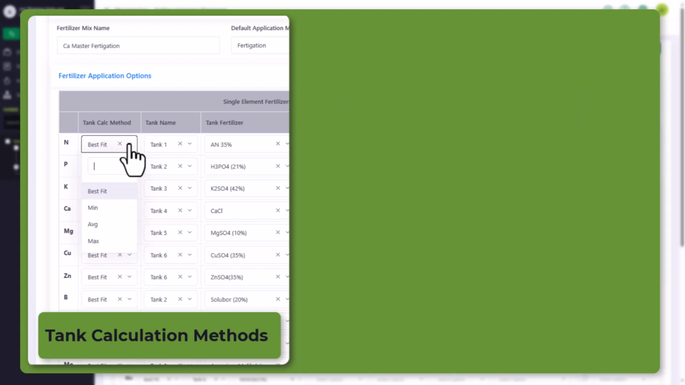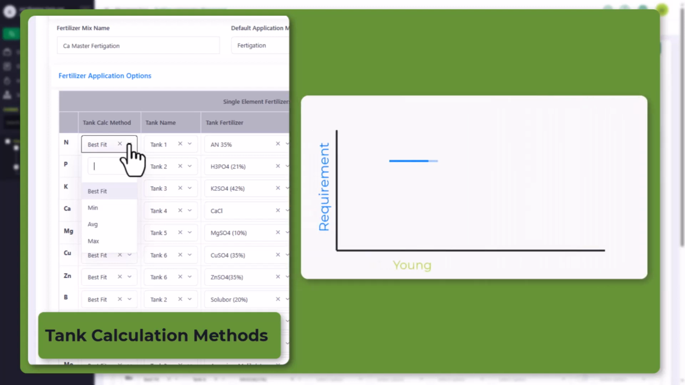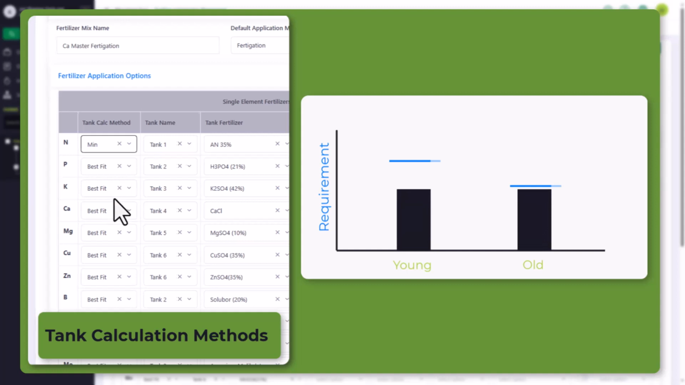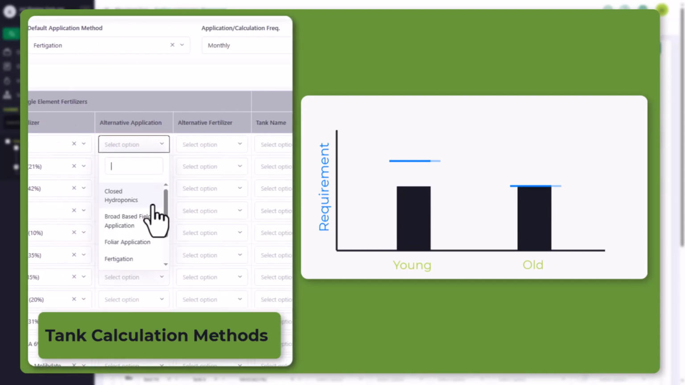For example, if you have young trees with a high nitrogen requirement and old trees that must have low nitrogen so as not to affect the fruit quality, you may select the minimum calculation method for nitrogen. The balance of the nitrogen required would then be applied using alternatively applied fertilizers.